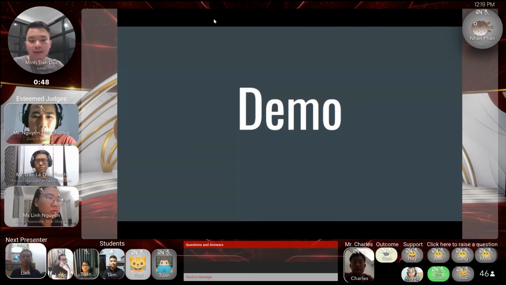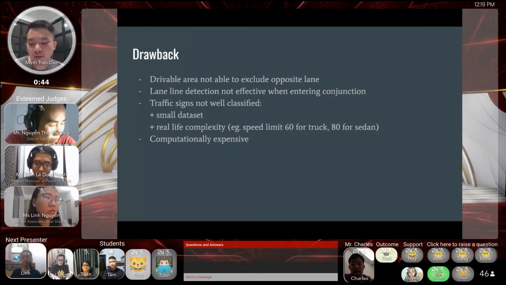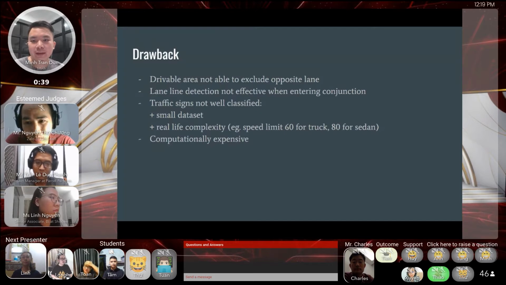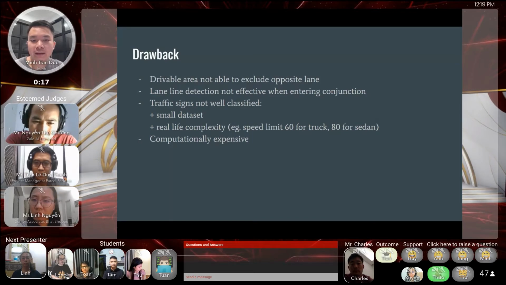From that demo, I want to talk a little bit about some of the drawbacks. As you may see from the demo, firstly, the drivable area sometimes cannot exclude the opposite lane. So we are not supposed to drive on the opposite lane, right? And also the lane line detection is not very effective when entering a junction, especially in the city area where junctions are everywhere.